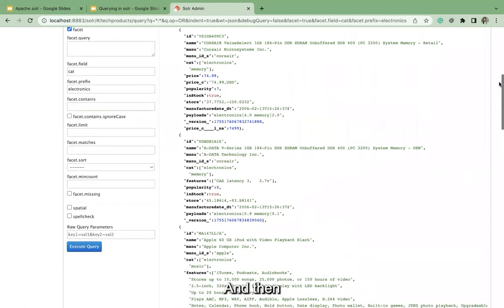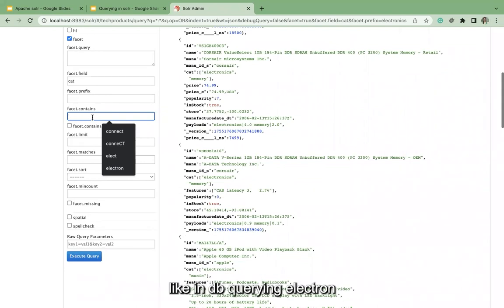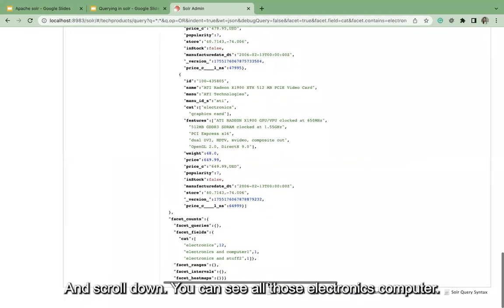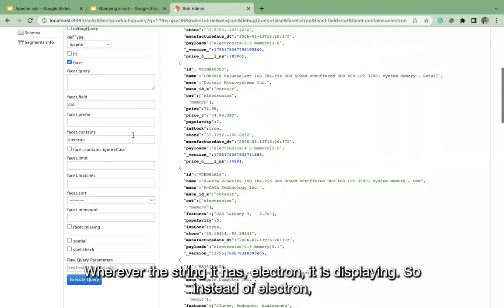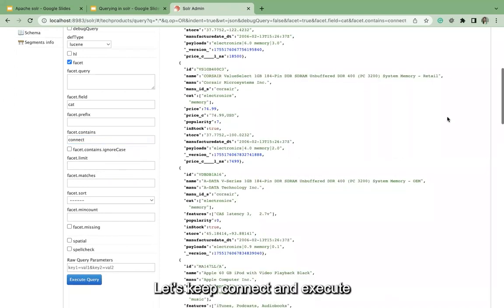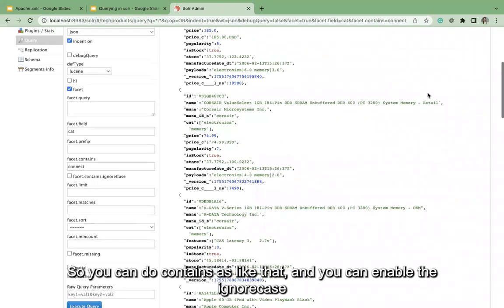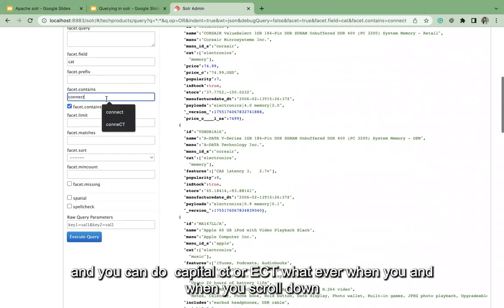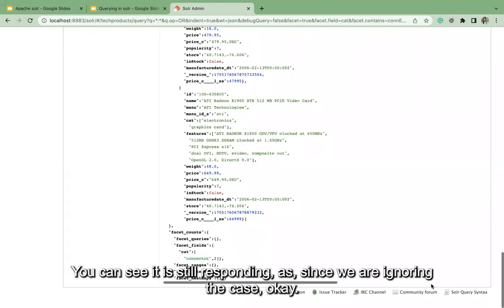And then there is contains. Contains means it will work like LIKE in a DB query. When you search for electron and scroll down, you can see all those, electronics, computer, wherever the string has electron, it is displaying. So instead of electron, let's give connect and execute. You can see it is displaying the connector, right? So you can do contains like that. And you can enable ignore case, and you can give capital CT or ECT, whatever. When you give it and scroll down, you can see it is still responding since we are ignoring the case. Okay.